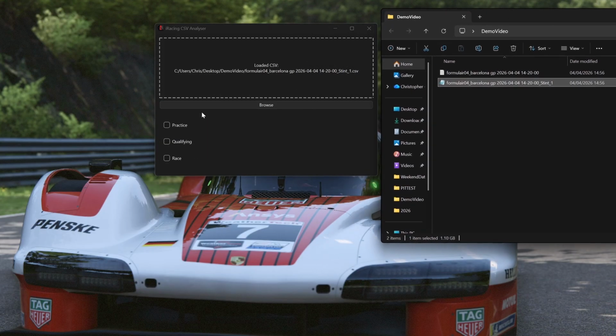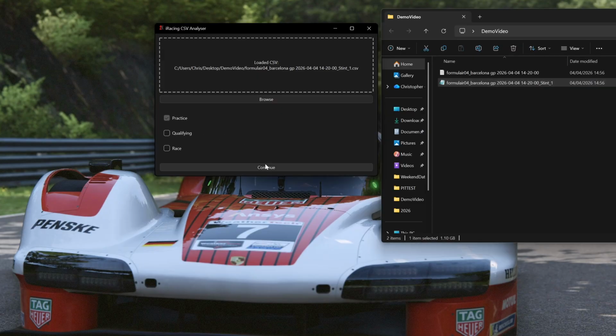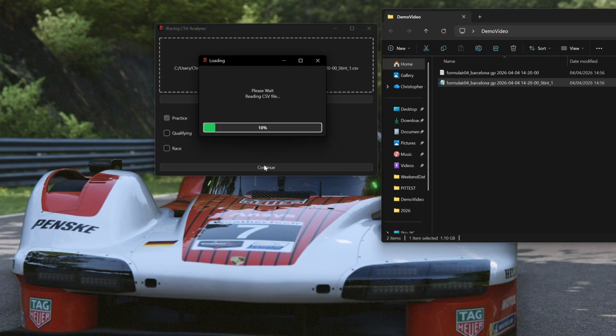Upon placing the CSV of our recorded telemetry data into the software, we now need to select what type of session the recorded data is from. In this case, it was a practice session. We can now press continue and load the data into the software. Note that depending on the length of the recorded session, loading the telemetry into the software can take anywhere from a few seconds to a few minutes, as iRacing's telemetry data can be fairly bulky in size.